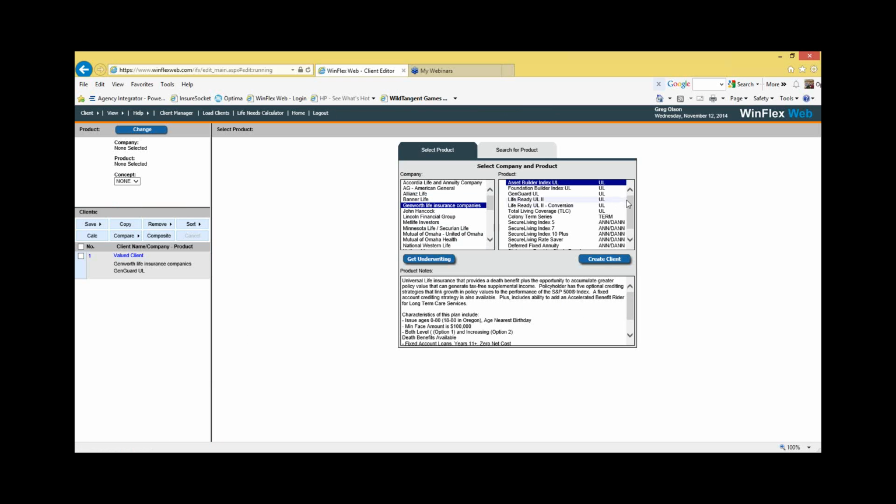The nice thing about the web-based program is you don't have to ever worry about updating your software. When you log in under your login, you're going to get the most current rates that the carrier has. They just upload them automatically to the Windflex system. So for this example, we're going to look at the GenGuard product. You select your carrier, you select your product, and then you click the Create Client button.